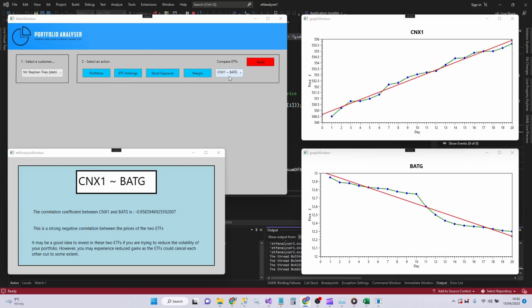When the user selects two ETFs to compare, an ETF analysis window appears with the two ETFs chosen, the value of the correlation of the prices of those two ETFs over time, the meaning of this value, and some investment advice based on the calculated correlation coefficient. The user can use this advice in order to change their investment style in the future.